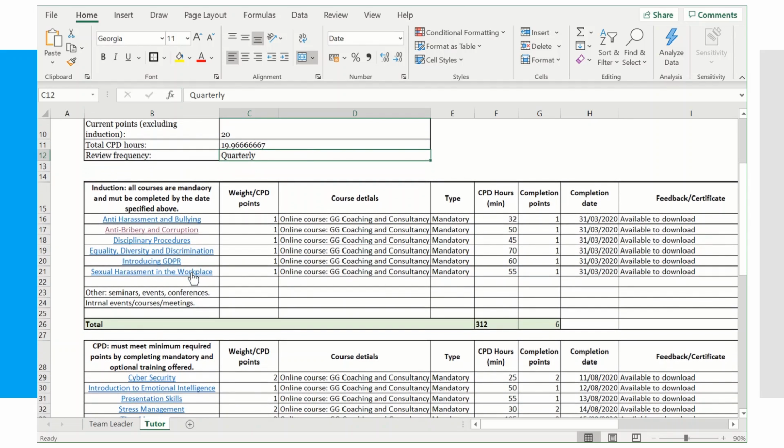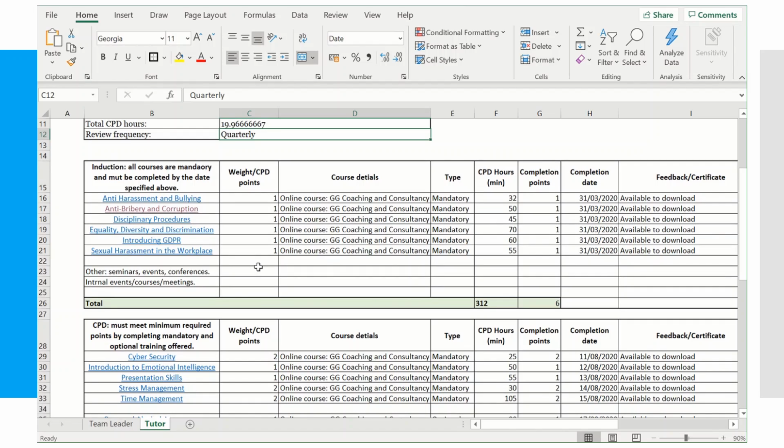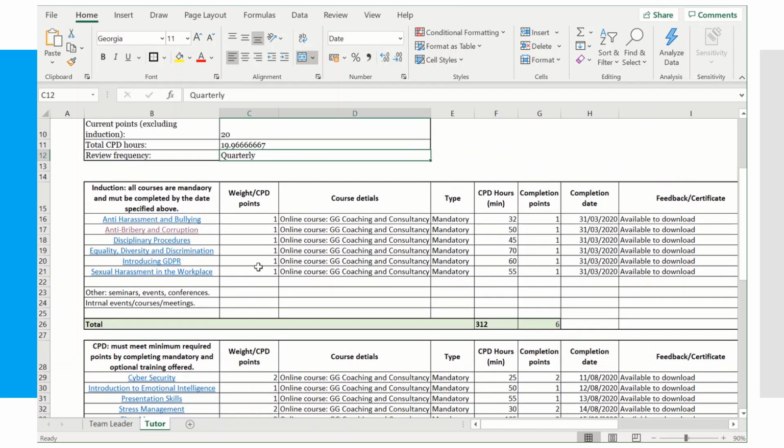Well, I built it into three different sections. The first section, I believe, should be the induction bit, where all training is mandatory for all employees. And just to keep it simple, I gave them all equal weight in here, because all induction material has to be completed by a specific deadline, which will be highlighted in your policies and procedures in your organization, and you'll let them know.